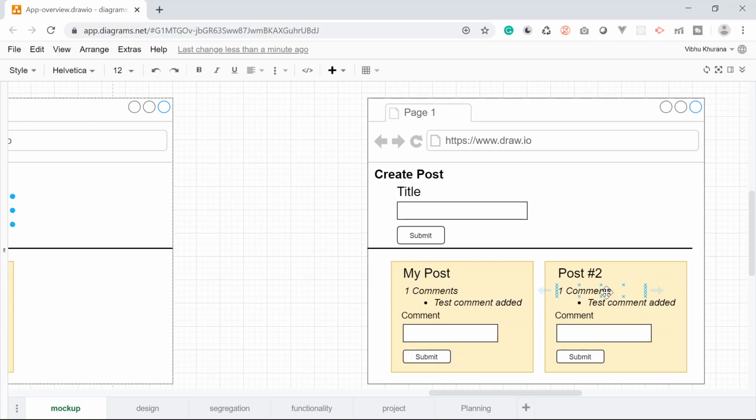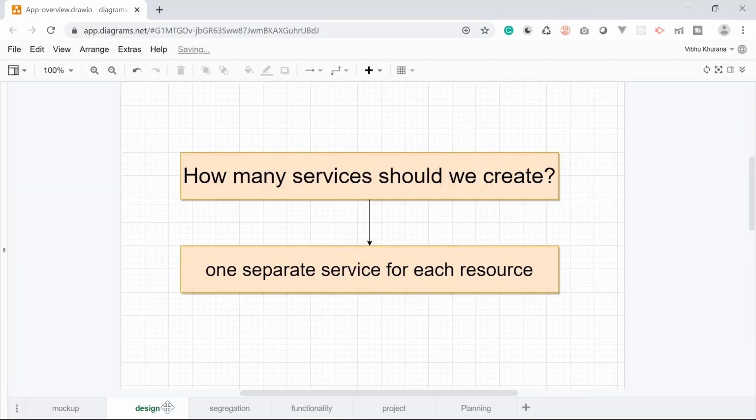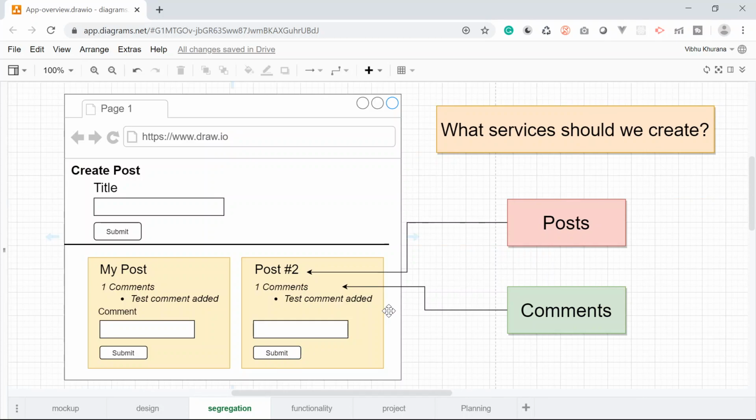Now let's break down this application based on the resources and features and understand the technical aspects of it. The first thing we need to understand is how many services we are going to build. For now, we will create one separate service for each resource in our application. By looking at the mockup, we can guess that there are going to be two different types of resources, posts and comments. So in total, we will create two services in this application.